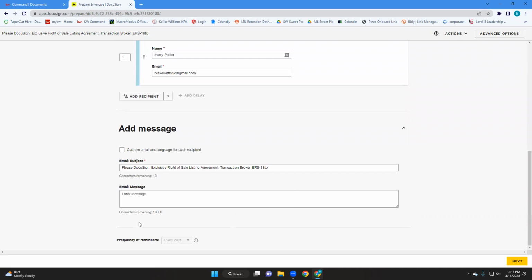And then I can add a message in here. So this could be a message of instructions on what to do. It could be just, here are the documents, please sign. Whatever you like to put in the message, you can. Same thing with the email subject line. I just leave it as please sign and then what documents are in there. But you can change it to whatever you would like to and make it easier on yourself, make it easy on them. Whatever you like to do, it just depends on your client. I'll click next.